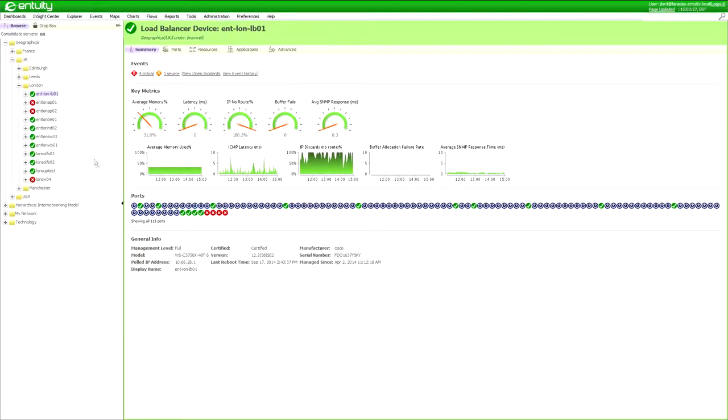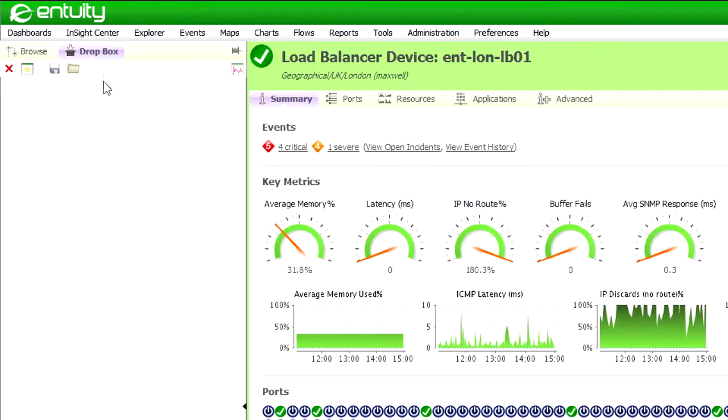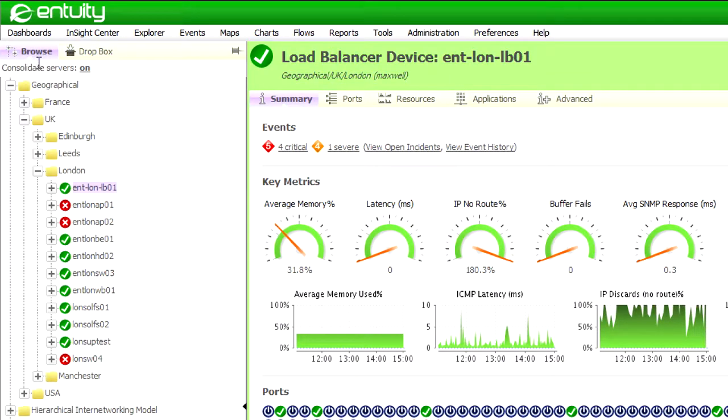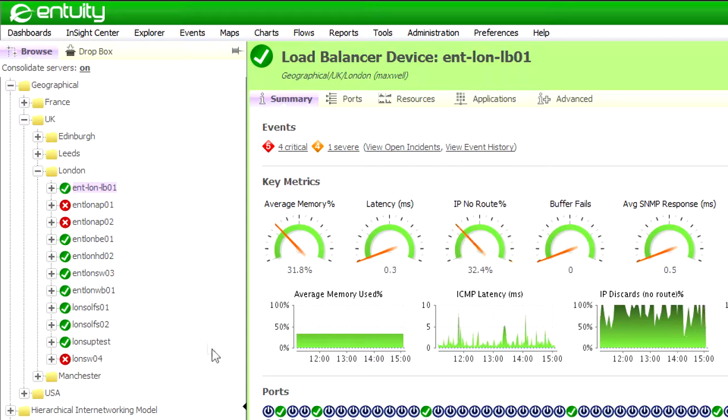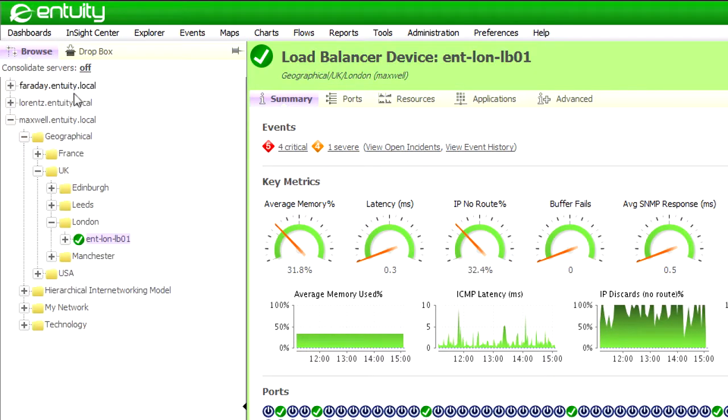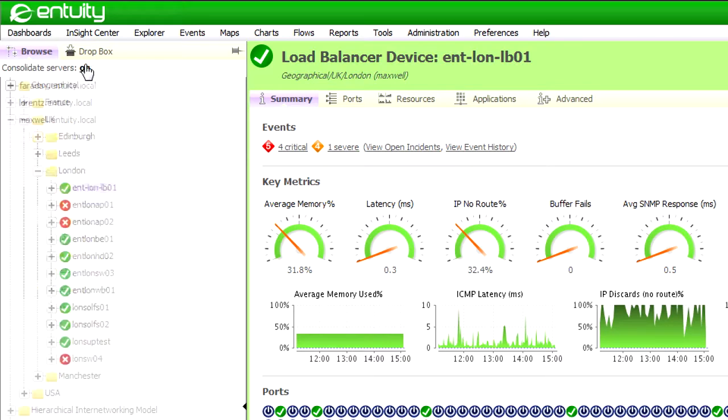At the very top of the navigation tree, you will find the browser or Dropbox control, which is used to switch between the browser and the Dropbox. The Dropbox is the subject of another lecture. The Consolidate Servers tool allows information to be displayed either in a consolidated mode or each server separately.